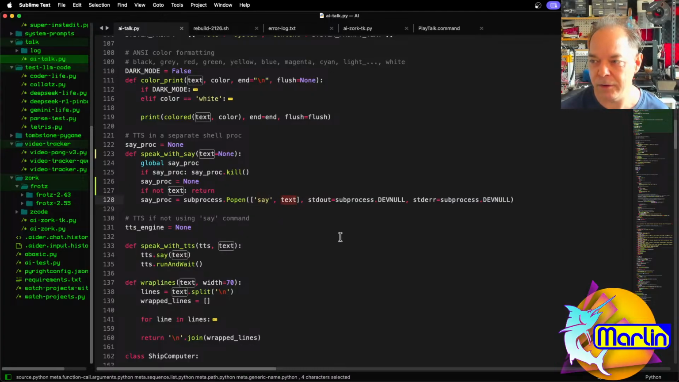The one thing I am doing is sanitizing the text, removing any code and replacing it with something like "my awesome code." So it doesn't speak the entire code if you ask it to generate Python or whatever. It'll skip that part, but it does speak everything else.